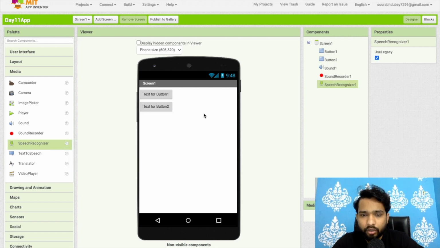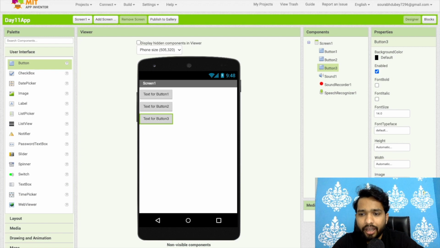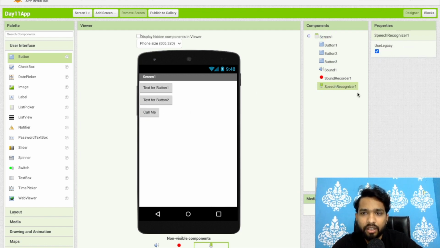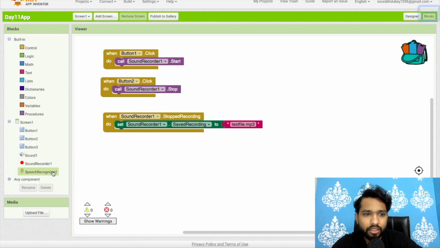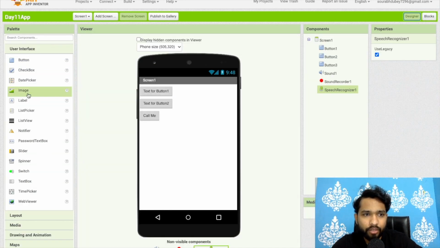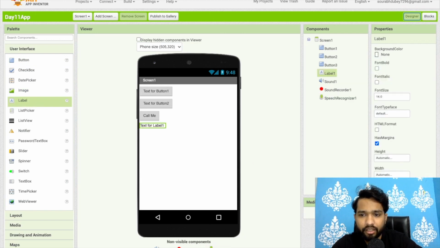So just drag and drop a speech recognizer like this here, and now let's click on user interface and drag and drop one button here and just call it call me or something, okay? Once you click on this, this recognizer will start recognizing your voice, okay? So after recognizing, go to the blocks, click on speech recognizer. As you can see, after getting text, I will display that text in a label. So drag and drop this label here, and I will display the text here, okay? And I'll just make it as my voice to text here, and I'll make the font size 80 like this here, okay?